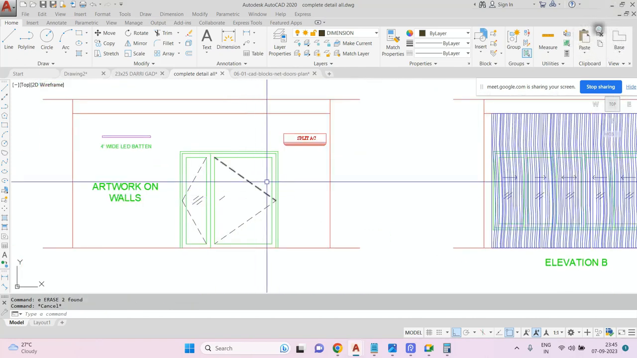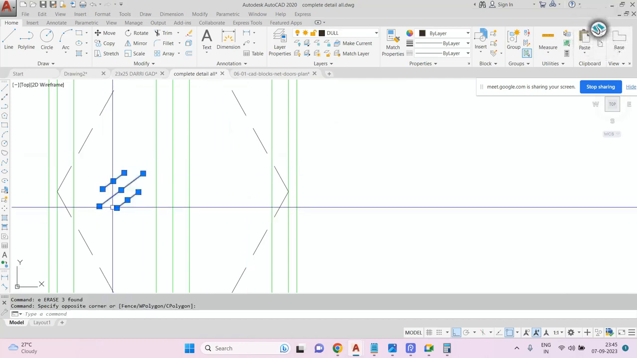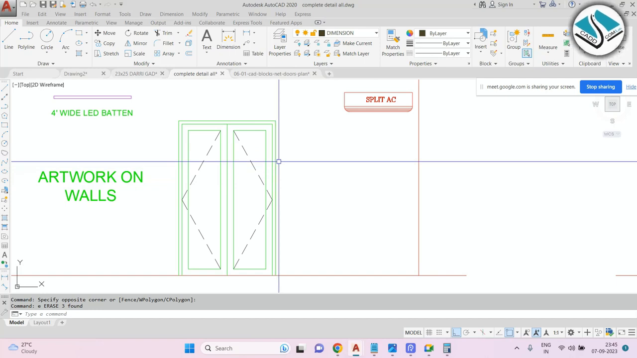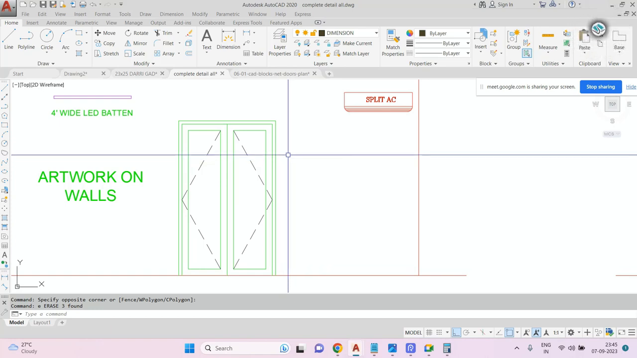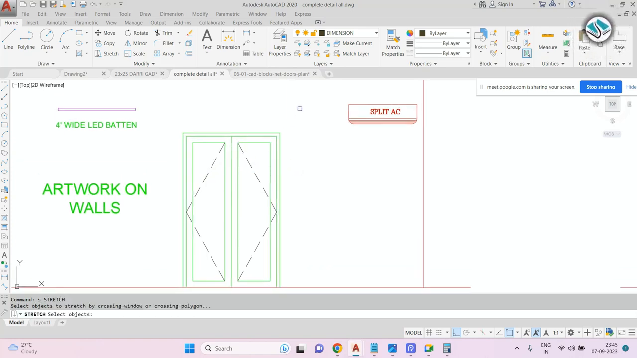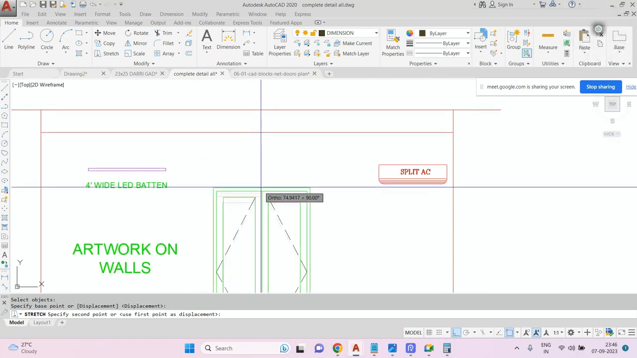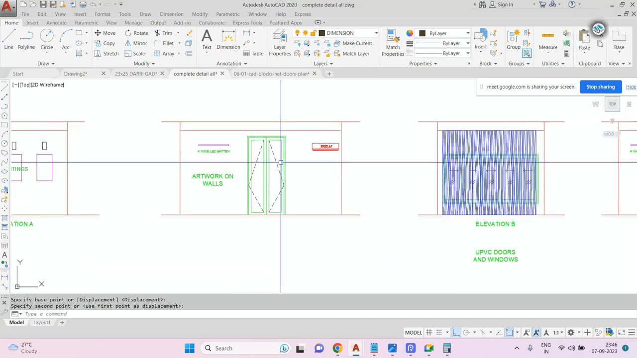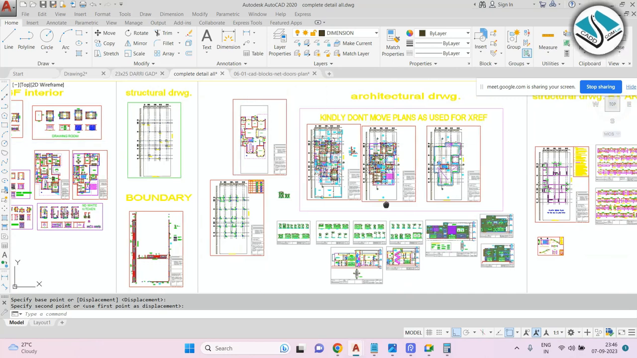So the stretch command is very important for me. We can stretch any object of interior or exterior. If you want to increase or decrease the length or width of the object, you can simply type S, enter, select half part, enter, specify base point and stretch to the specific distance you want. So it's also a very important command for me.